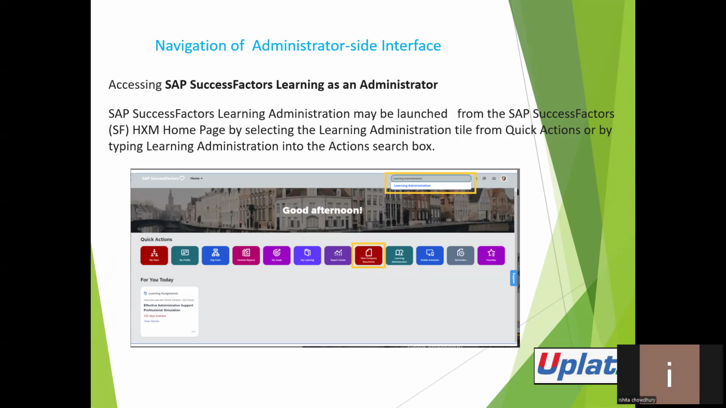So the first one is navigation of the administrator side of the interface. When I talk about navigation of the administrator side of the interface, what does it mean? How does it look? How do we access SAP SuccessFactors Learning as an administrator? As an admin, it is very important for us to understand what it looks like, right?